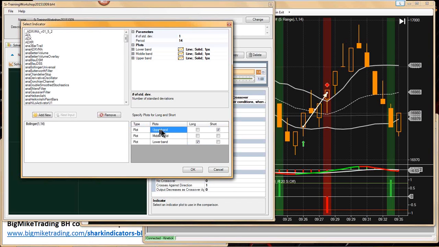So actually, we are using the upper band to generate a short signal. We can see right here, price crossed the upper band and generated a short signal. So that will exit the trade. And then over here, on the left side of the chart, when price crosses below the lower band, that'll generate a long signal, and that long signal will exit this short trade.